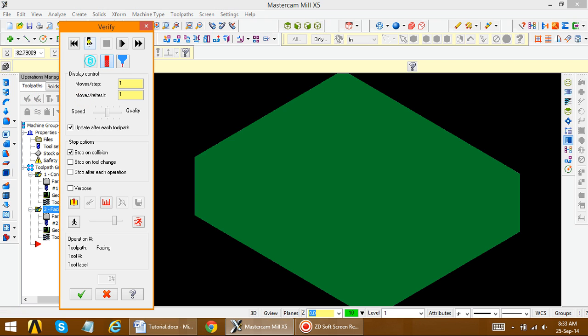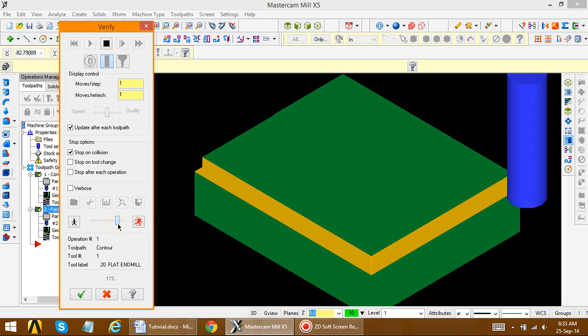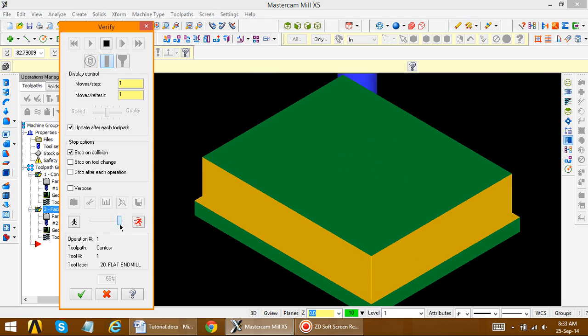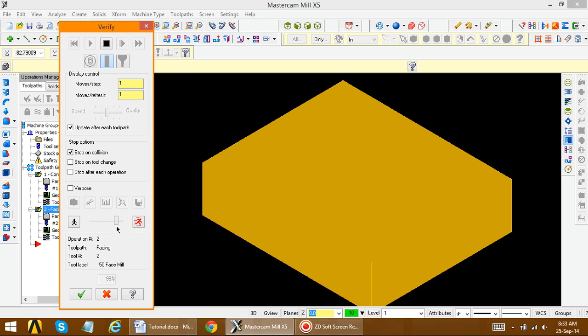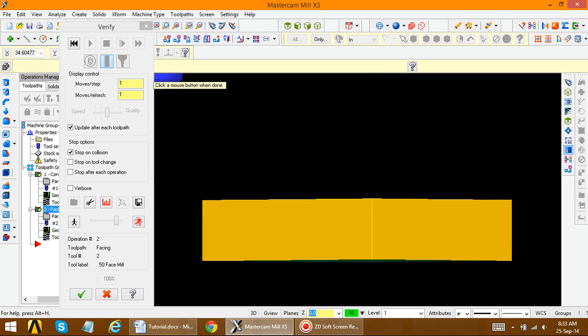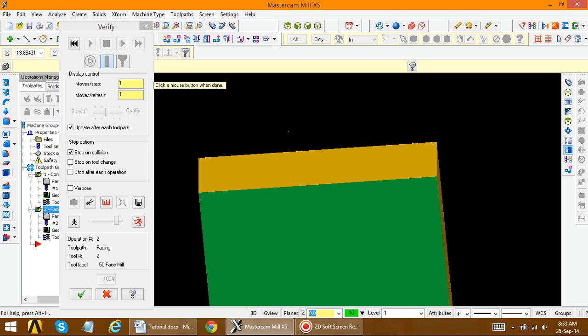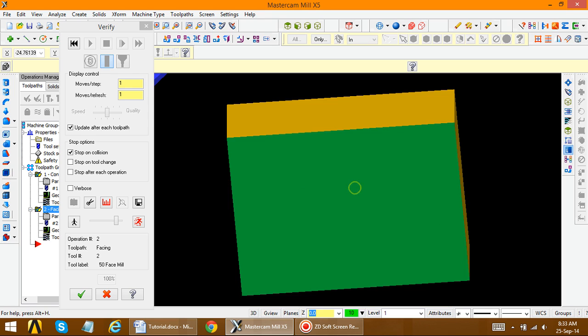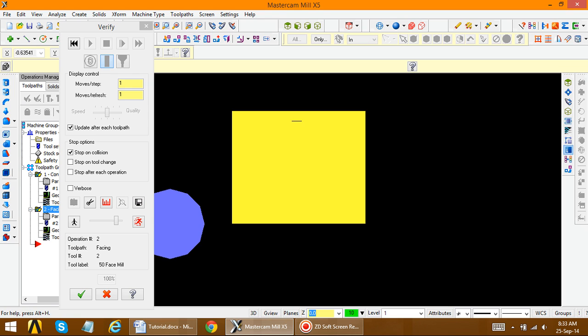isometric view. Okay, so this is our final finished product. If you observe, there is no need to perform facing at the bottom, because we can't perform the facing at the bottom, because the object is held by the bottom side. Just as in lathe we hold the object at the left side, here in milling we hold the object at the bottom side. So fit, top view.